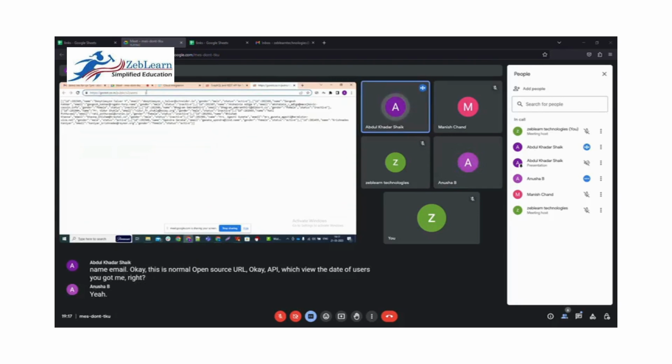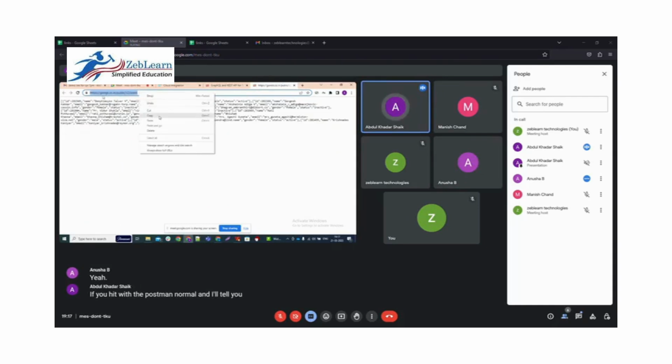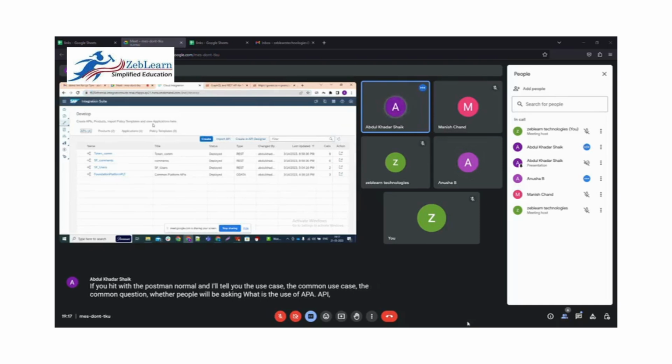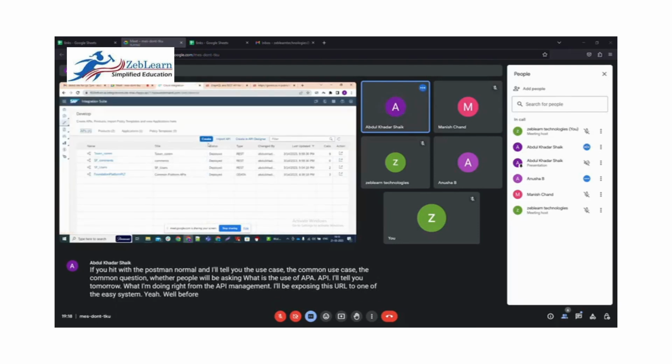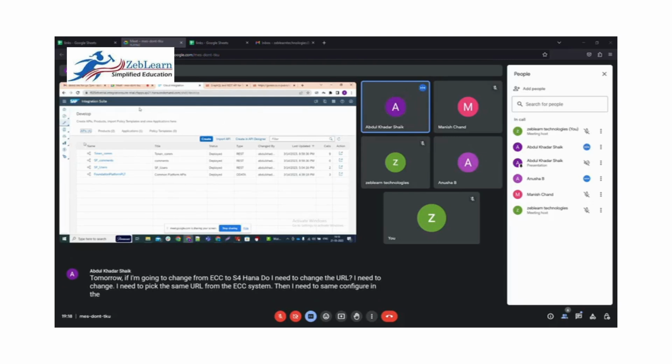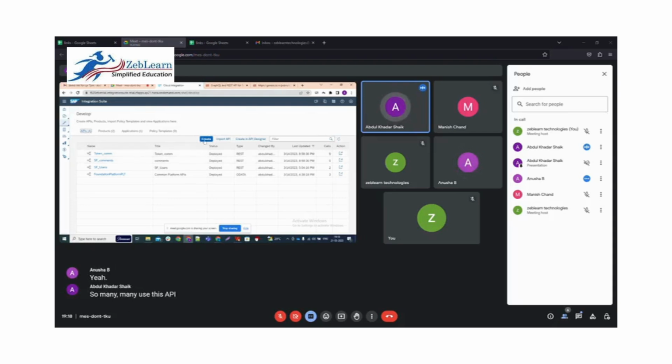If you hit it with Postman, it works normally. I'll tell you the common use case, the common question people ask: what is the use of API management? Tomorrow, from the API management, I'll be exposing this URL to one of the ECC systems we have worked with before. Tomorrow, if I'm going to change from ECC to S4 HANA, do I need to change the URL? I need to pick the same URL from the ECC system, then configure the same in S4 HANA. You are getting me, right? Yeah. So when you use API management, what will happen?